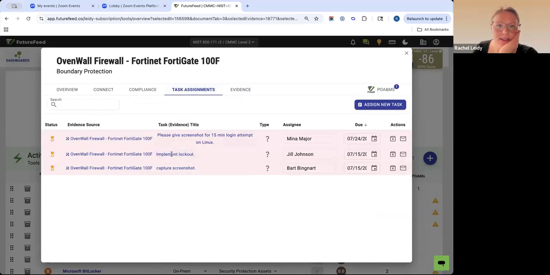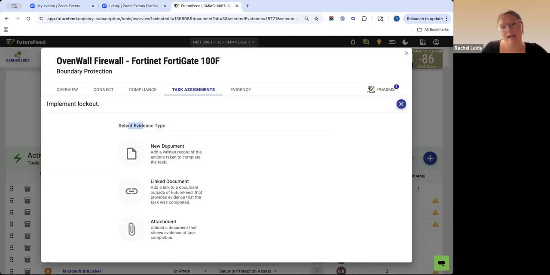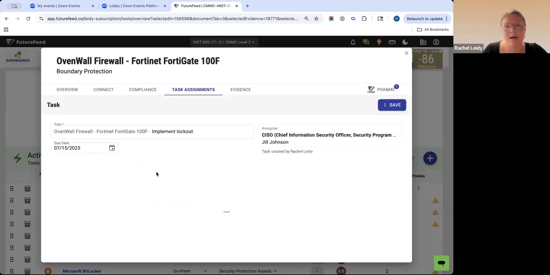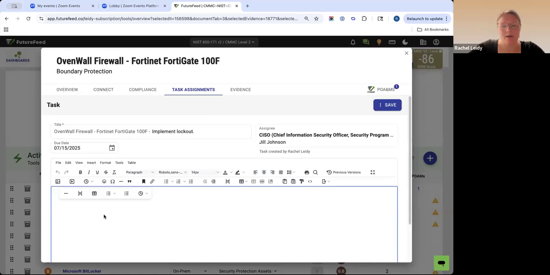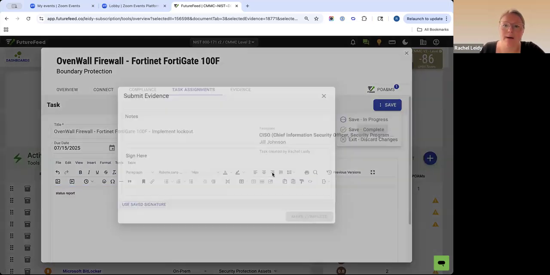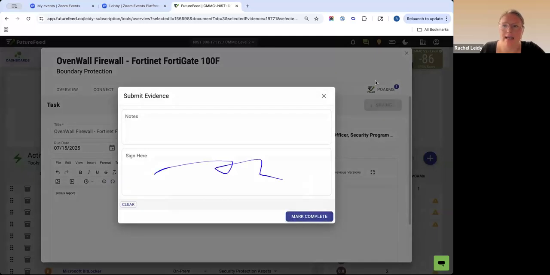For example, this is a task. If I go to close out this task here, notice I can't just mark it closed. I have to either attach or upload my evidence, or link to my evidence, or type up some sort of status report on the activity, but it's not letting me bypass logging evidence.